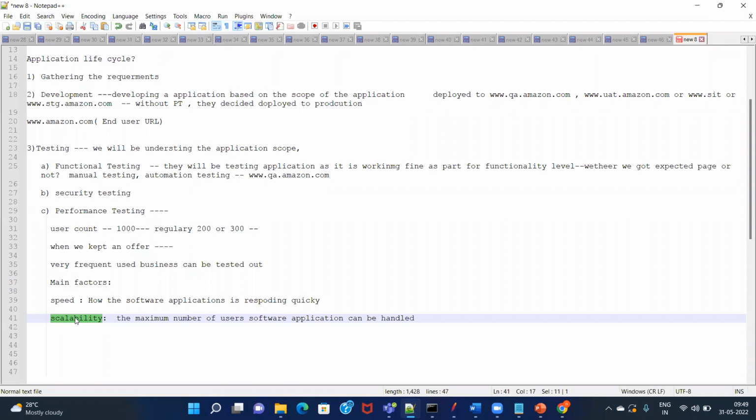That's where we make sure it will sustain a 10K user load, a 5K user load, a 15K user load. In that way we focus on the maximum number of users the software application can handle. Okay, scalability is done.